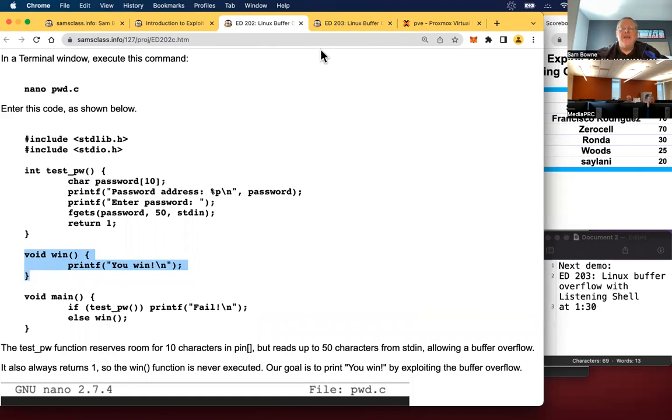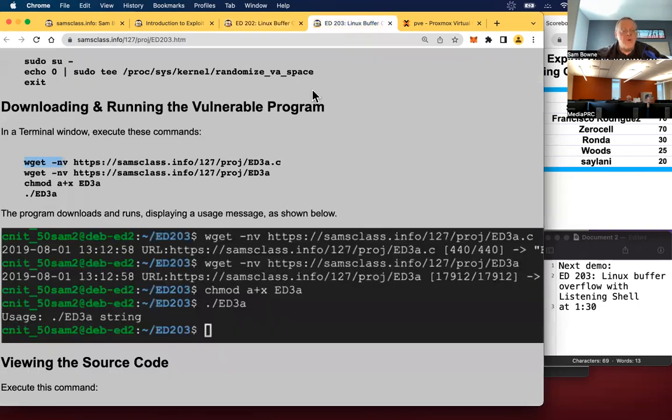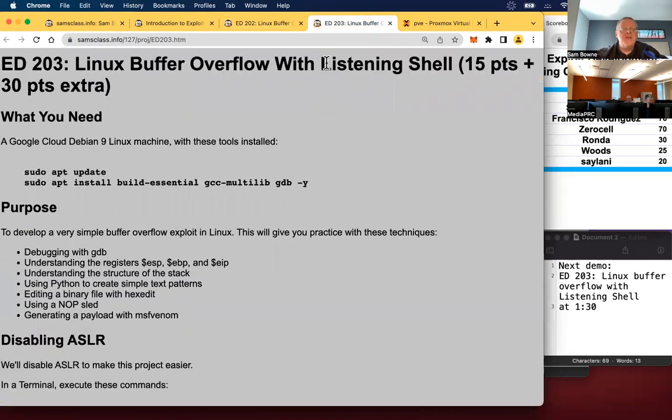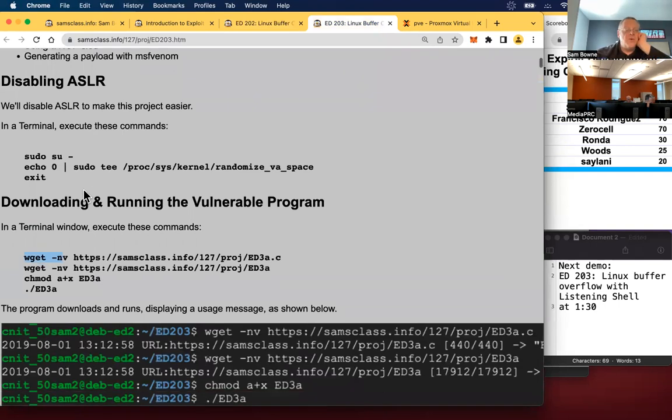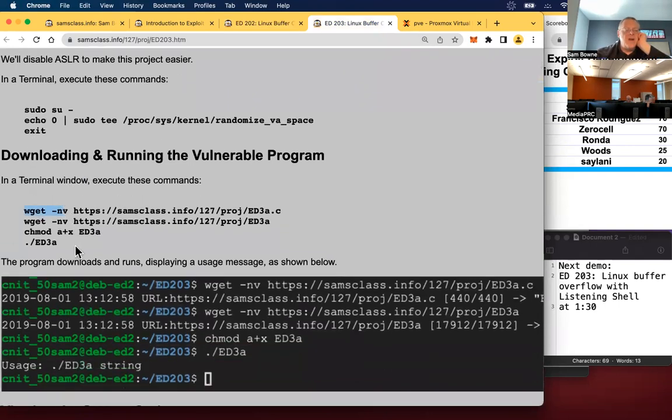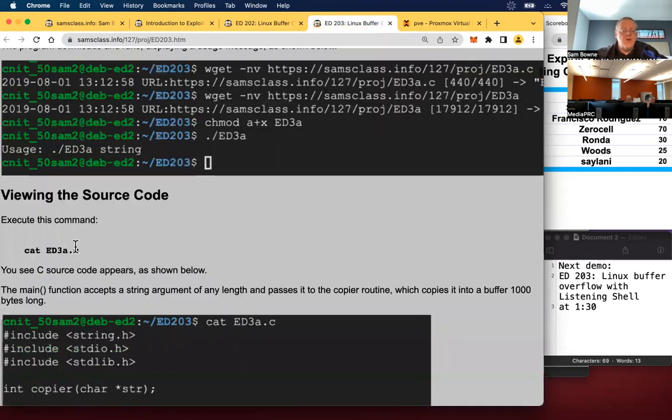But we're now going to go back and actually inject code and run it. And that's what we didn't do before. So that's what this is. We're going to inject shellcode that listens on a network port, which is what you typically want to do. So I've already got this set up. Address space layout randomization is already turned off. We did it before. And so you download and run this vulnerable program.